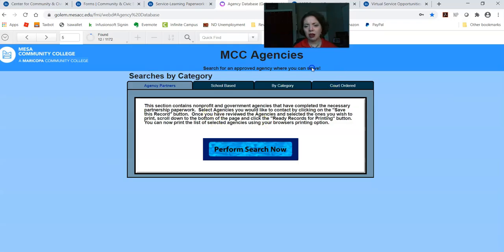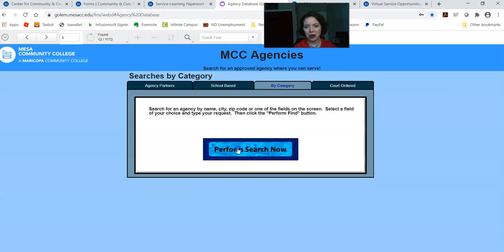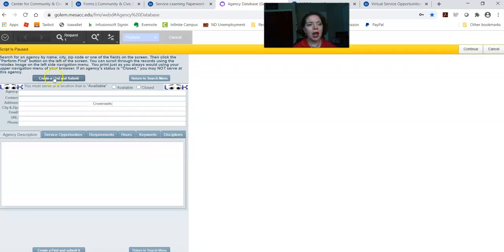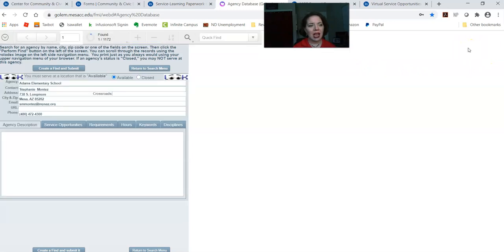Okay. So let's do another example. I'm going to go to the by category, perform search now. And remember, I got to click this create, find, and submit. I want to search by a school's name. So I'm going to put in Adams because I want to see if Adams Elementary is in there. Remember, do you hit enter? No. You need to click that yellow toolbar or the continue on the yellow toolbar. Oh, look, Adams is in there.